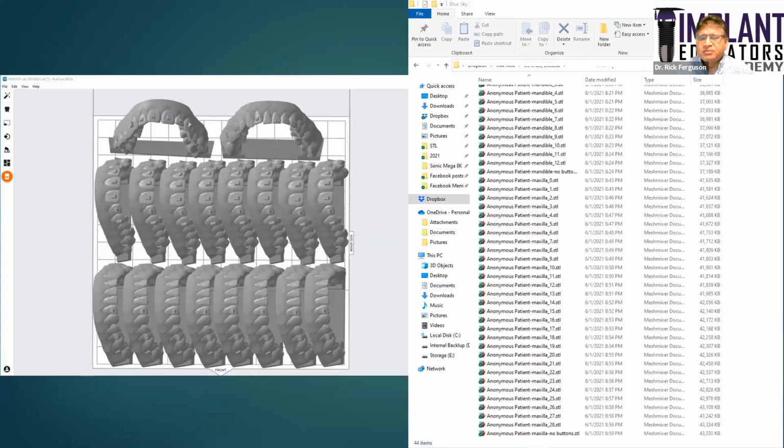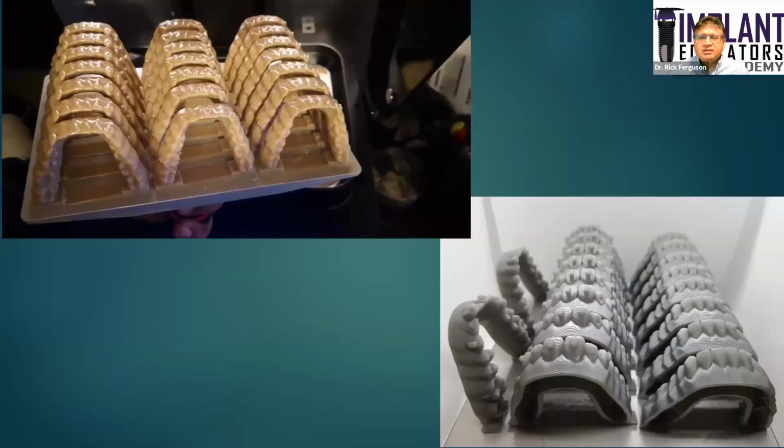We have 2 of the Form 2 printers and 2 of the Form 3B plus printers now. But our Form 2 printers are still the main ones we're using for aligner models, and that's going on like 5 years now. We have had to have a few of them serviced over the years, but again, they're very robust technology. All right, here on the lower right, these gray models are on the Formlabs printer. And then on the upper left, that's actually on the Shining printer. You can see how many models we were able to print there.